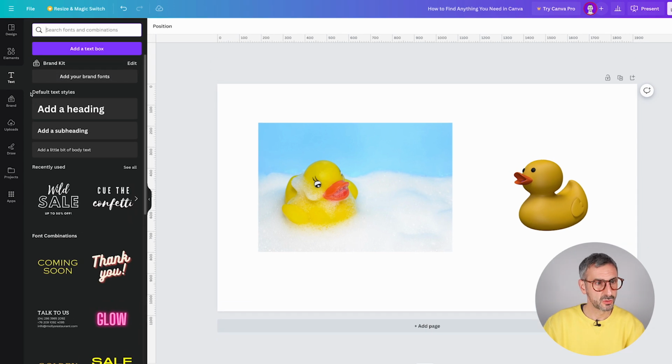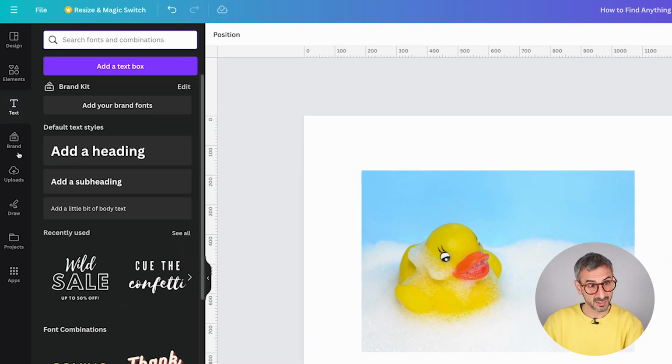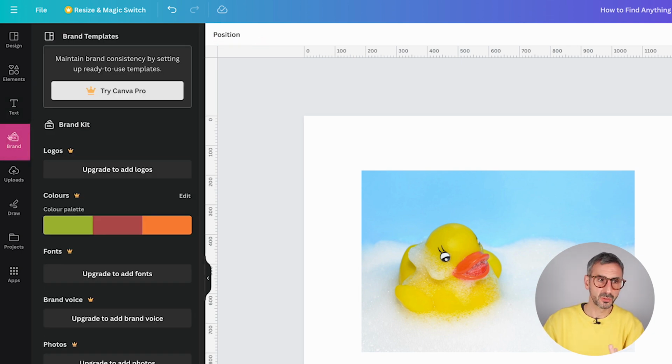So that is how you use the search in text, or you can type in a precise font type. That will work too if you know the name. Next, brand, there's nothing to search here.